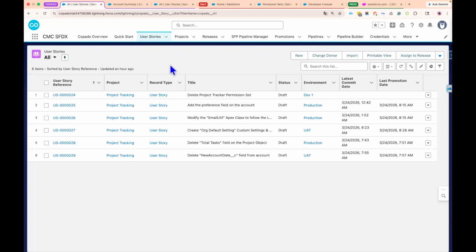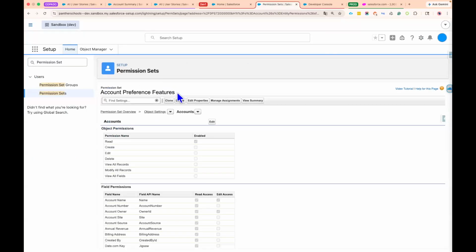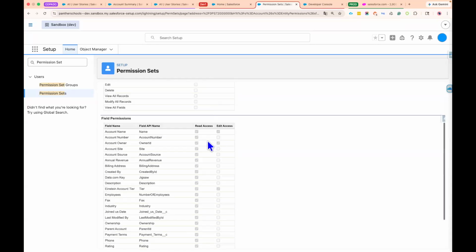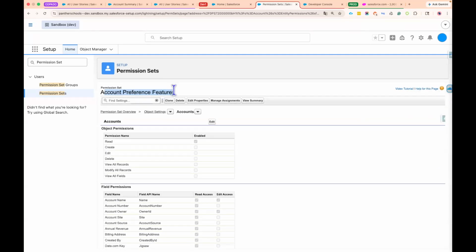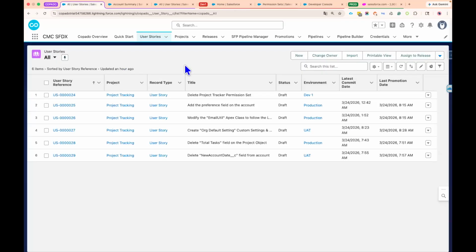In our case, we have a permission set created in the dev environment, and the name of the permission set is account preference feature. It has read access to the account object and read access to most of the standard fields. What we want to do is deploy this permission set to the UAT environment, and also automatically assign this permission set in the UAT environment so that we don't need to do the manual step for the post deployment step. Let's see how we are going to do that.